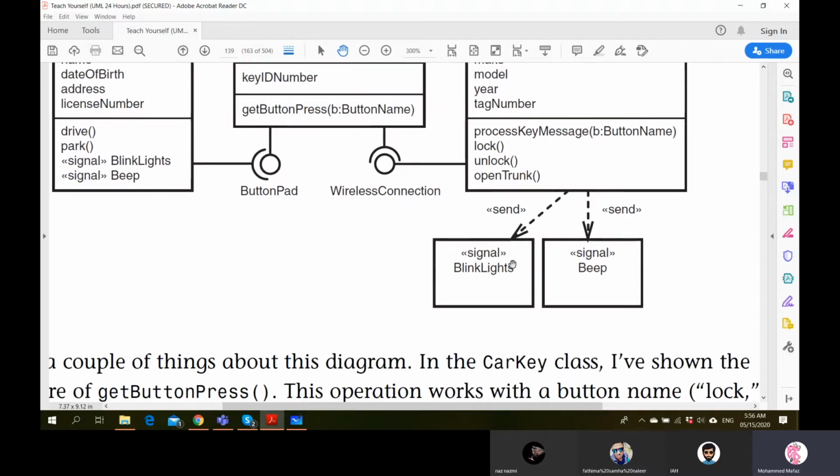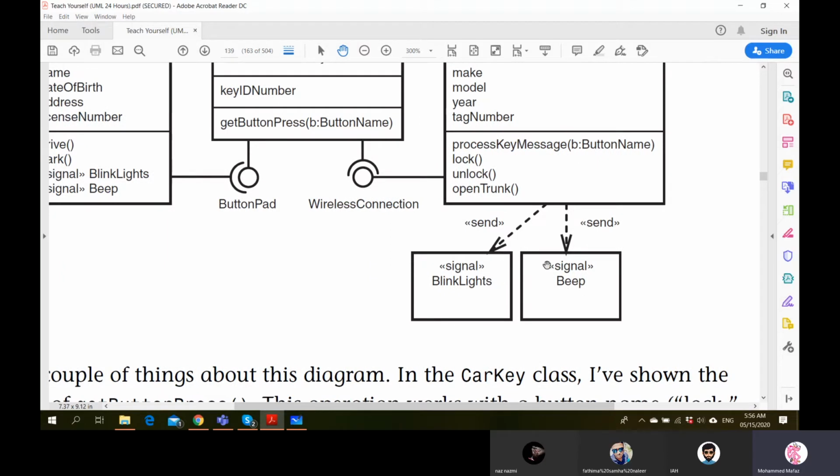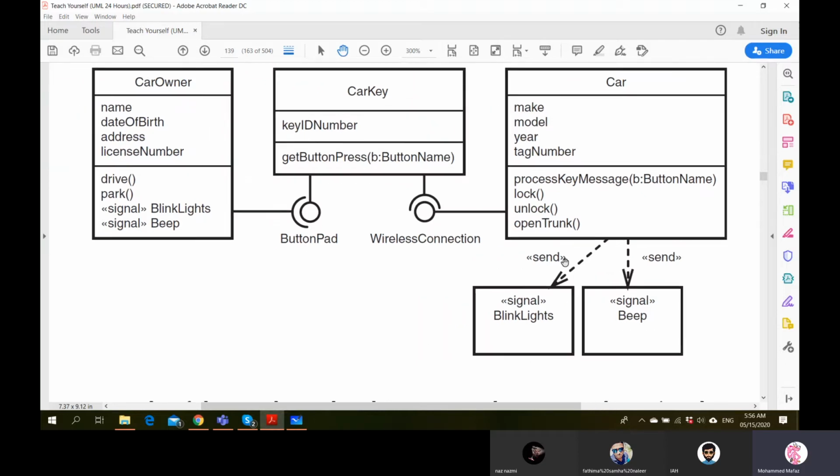If you look at this one, you have two special types of classes basically. We indicate them as signals. There is no special notation for this in UML, so we just indicated signal, and it is shown as a dependency. That means the car is dependent on these two signals, blinking lights and beep. These signals will get activated through a command, as the car sends some information, some indicator, to these classes. So that is what is shown here.